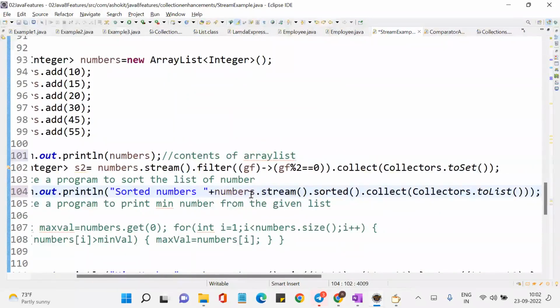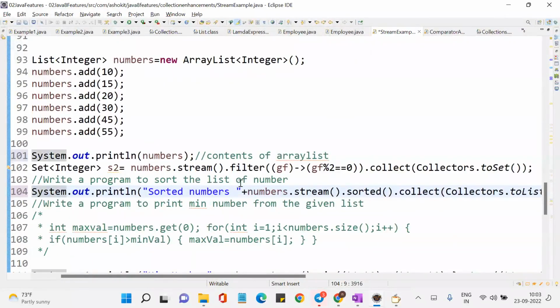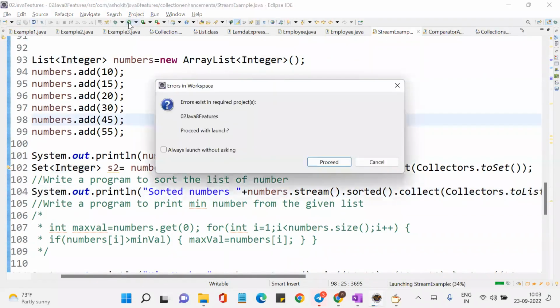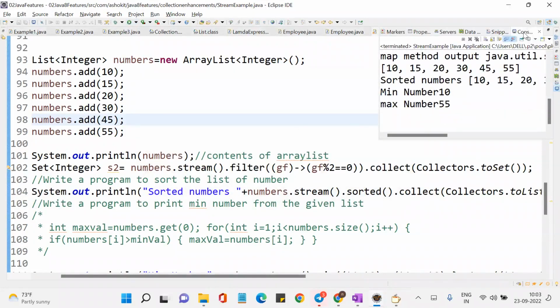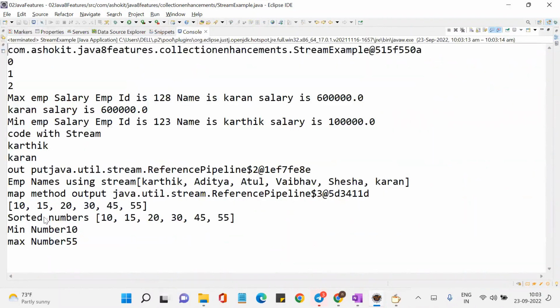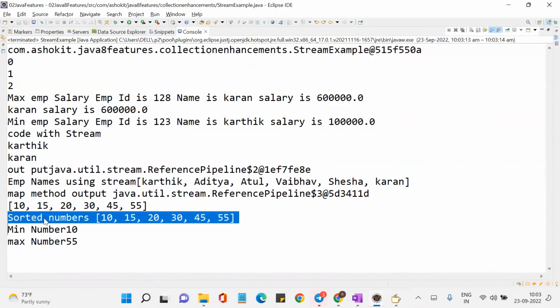Now let me do sortedNumbers collection.toList. Here sortedNumbers is returning an ArrayList. Collection.toList means it will create a new list, and that list I'm directly printing. Since it is an Integer object, it will print. If it's an Employee object, it won't print. See, sortedNumbers. Are you getting it?